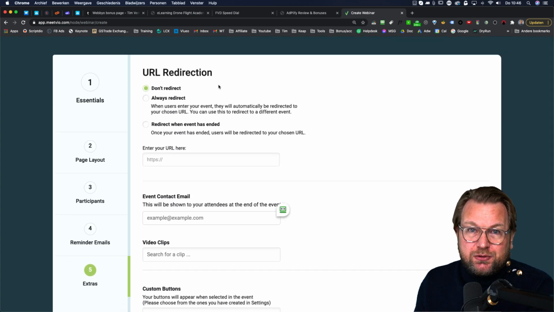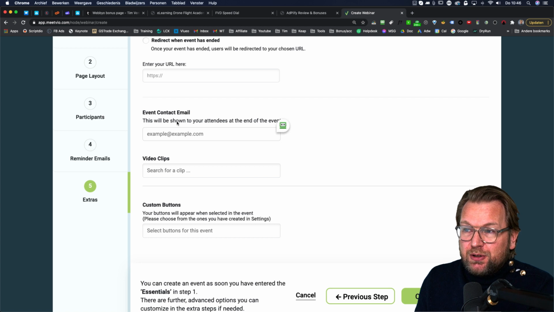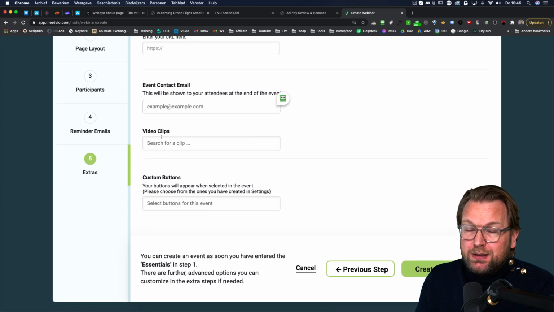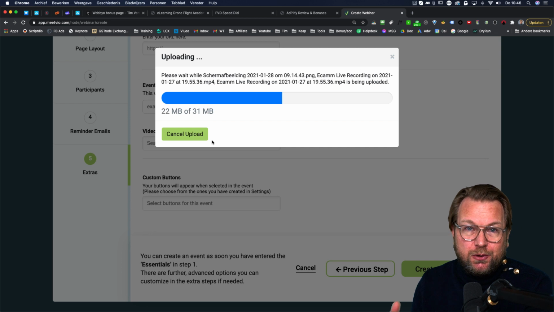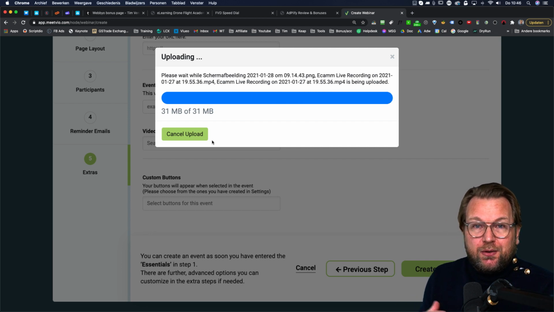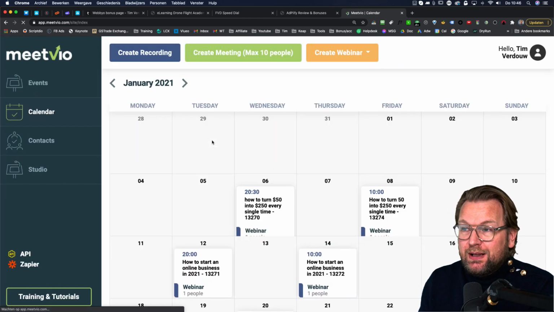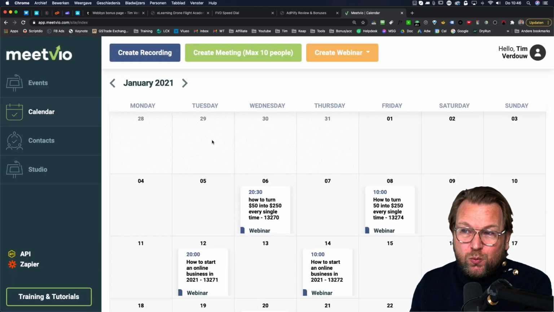Where you can set up some redirects after the webinar. So after the registration, you can redirect them to a specific URL if you like that. You can also add an event contact email, and this will be shown to your attendees at the end of the event. Add some video clips, add some custom buttons that you can create inside of Meetvio. And once you're done, you click on create events, and now it will upload the videos for the registration page and the thank you page. And right now your webinar is done.